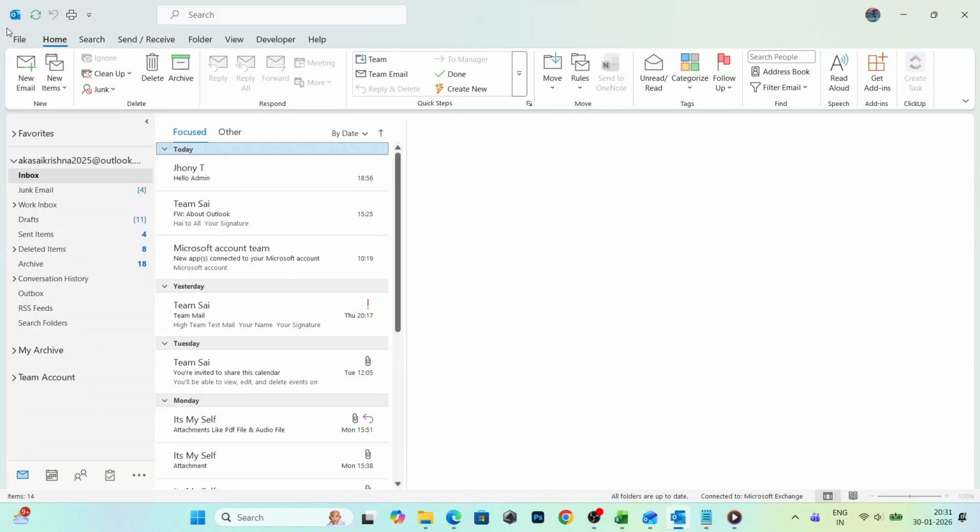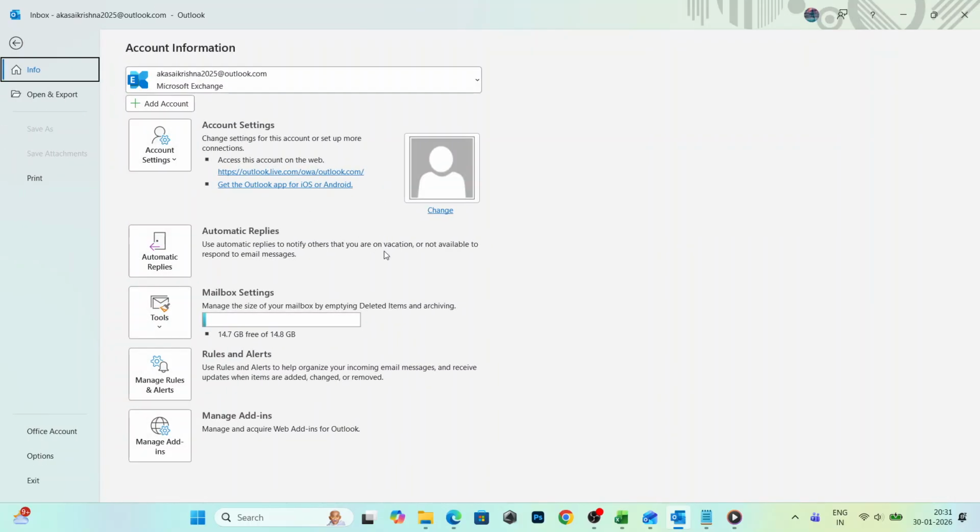Once it's open, look to the very top left corner and click the File tab. This takes you to the Backstage view where Outlook keeps all the account and settings options.